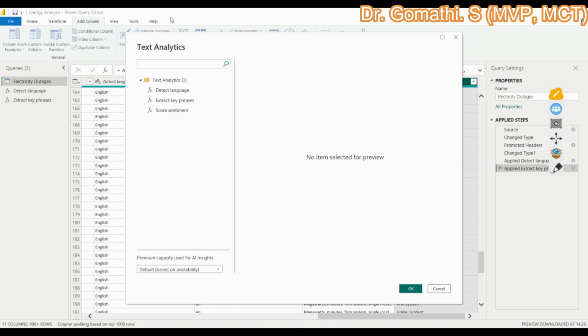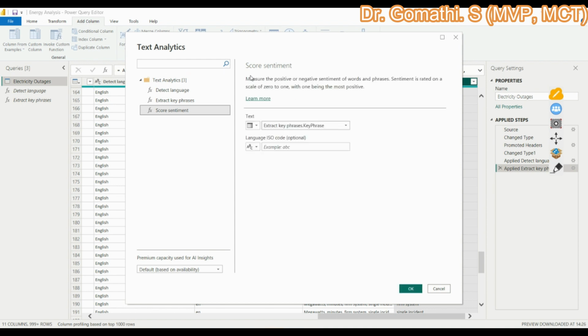This is score sentiment. Once you click score sentiment, you can see the options that appear, what you have to give and everything. Score sentiment measures the positive and negative sentiment of words and phrases. Sentiment is rated on a scale of 0 to 1, with 1 being the most positive. The more positive a phrase, the higher its impact.